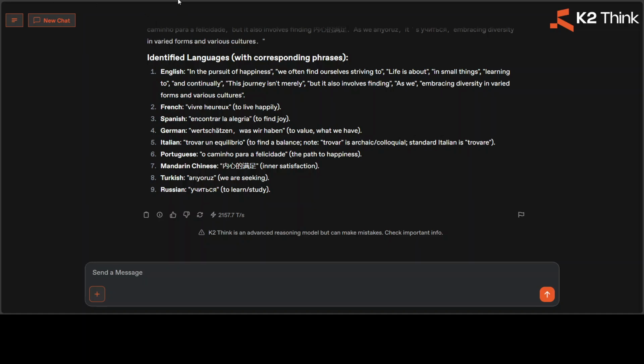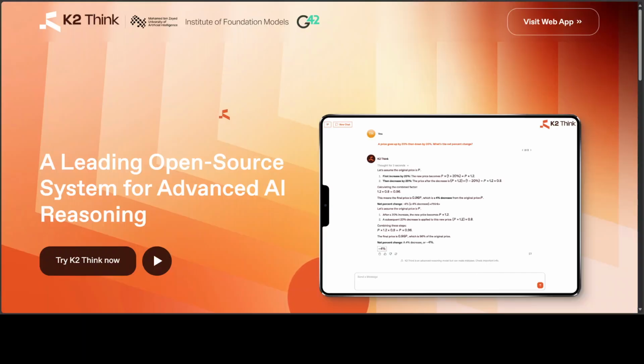There you go. So look, I could go on and on throughout the day on this model, but I'm not going to go the whole day, don't worry. Let me know what you think about the K2 model. It's really good to see that models are also appearing in other places other than the US and China. We really need diverse and more and more choices in terms of AI.